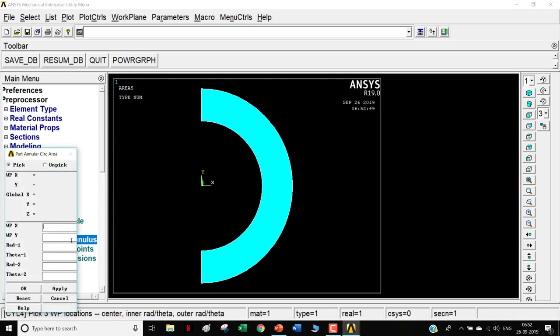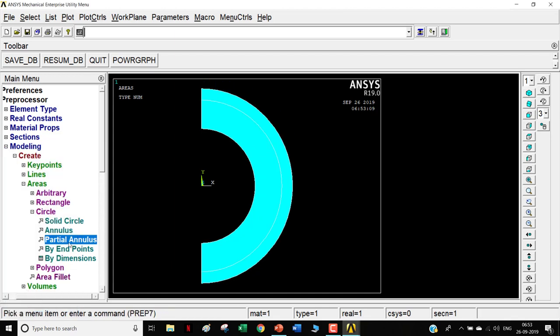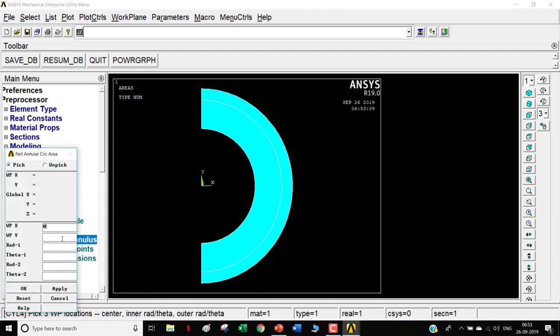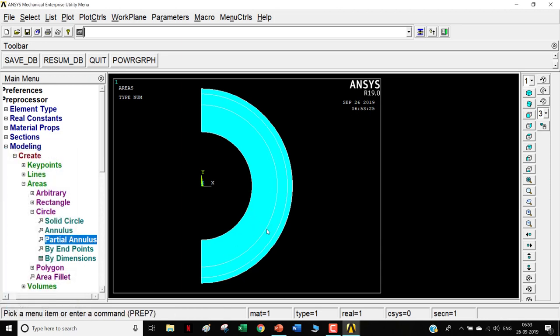Now create the second section. My center point would remain the same, but my starting radius would be 150 and my ending radius would be 170 for the second. It will start from minus 90 and end at 90, and I'll click apply. Okay, so the second is added. For the third, the center point remains the same, but my starting radius would be 170 and my outermost radius would be 180, starting from minus 90 and ending at positive 90. Okay, so the three sections are getting added here.